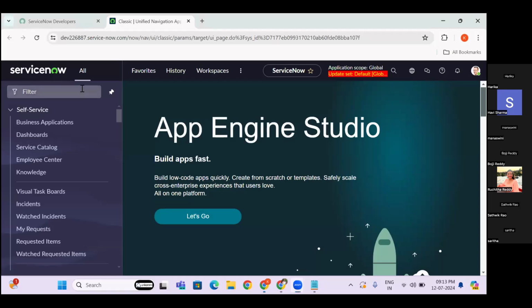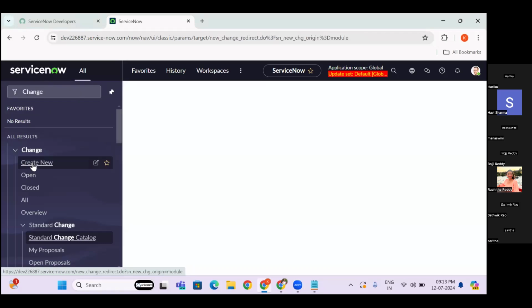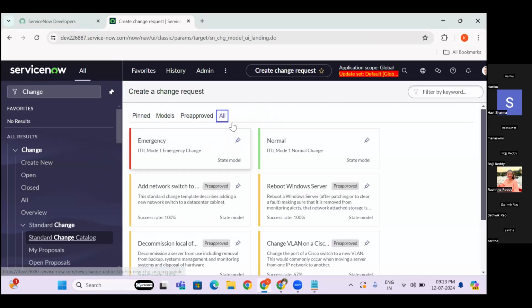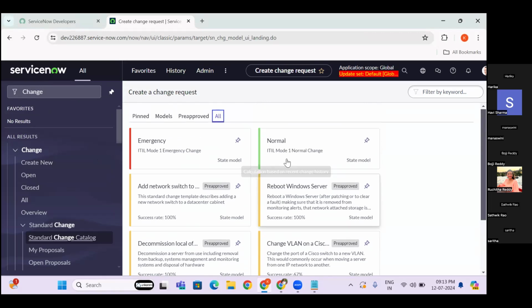So I'll just share my screen. If you see here, change, and if I say create new, we have normal, emergency, and these are the templates for the standard change. So let's go in a line. So normal change.